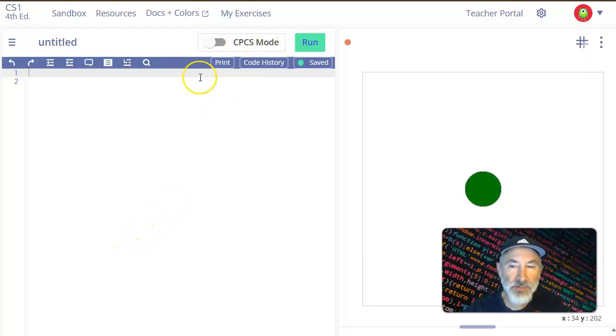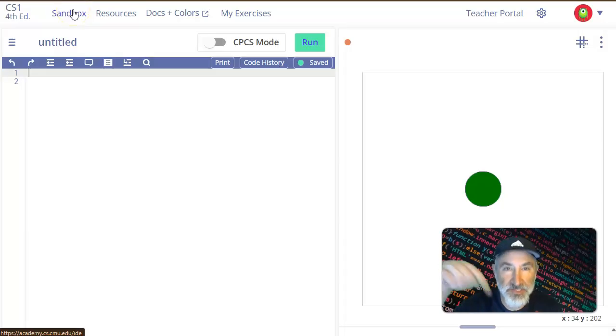I want to teach you a little bit about the basics of functions. What are they? How do they work? How do you use them? I'm going to ask you to go into CMU, log in, and you're going to go into the sandbox because that's where we're going to play around a little bit.